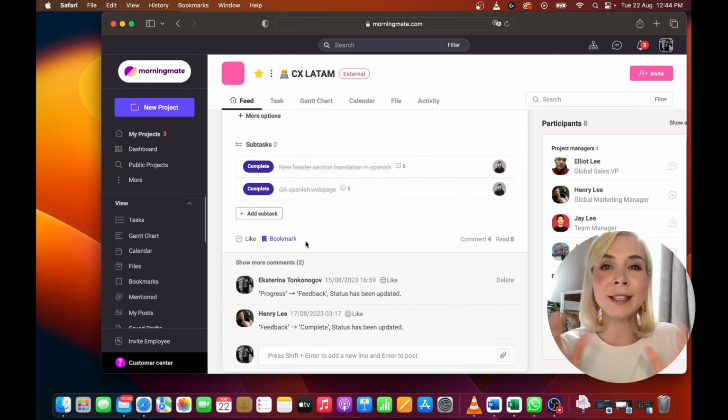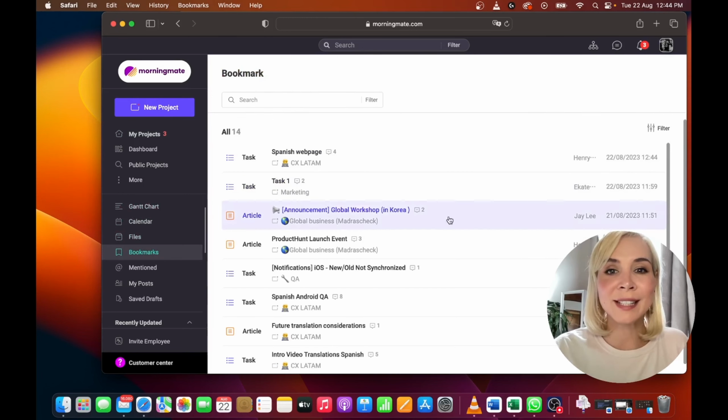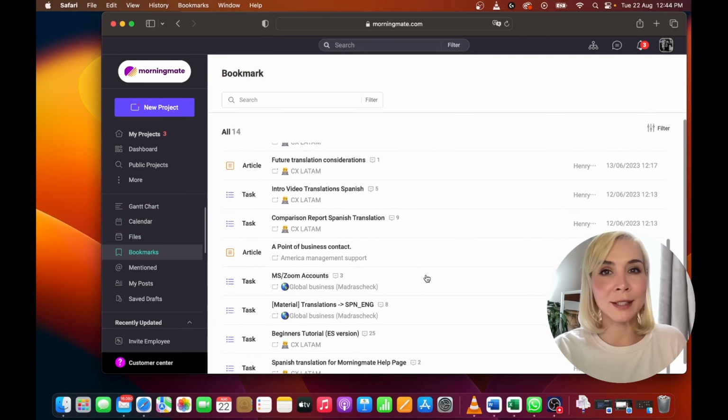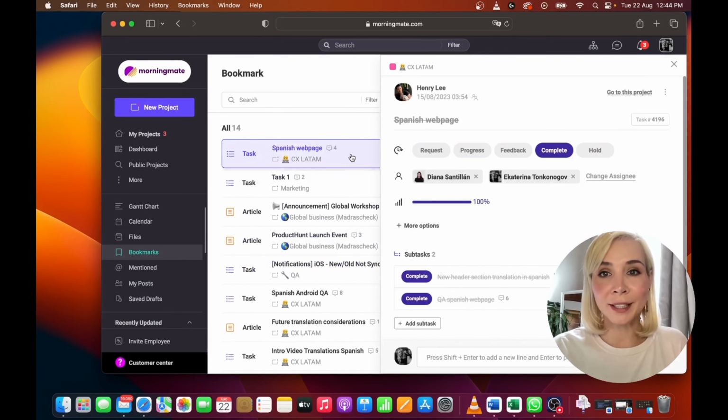And in order to see all of your saved posts, bookmarked posts, we just have to go to our left menu bar and click on the view menu under bookmarks. And as you can see, every single post that you have saved will appear in here. If we click on it, we will get the detailed information right in here.